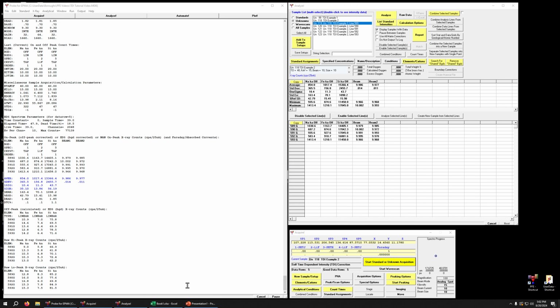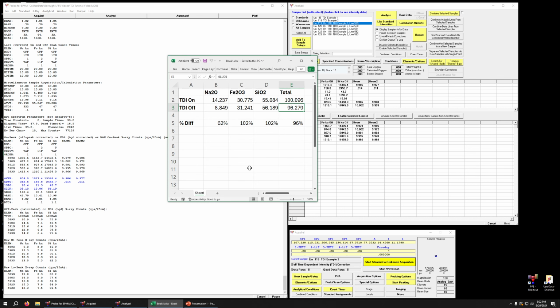Just wanted to end with a real world example of the effects that TDI can have if you don't account for them. So this is one of these examples, and this is the average for all 6 rows in the sample. And you can see with TDI corrections in place and working, we have a nice total. We've got 14% sodium, and everything looks pretty good. When we do not account for that, we've got an 8.8% sodium. So the difference here is 62%.